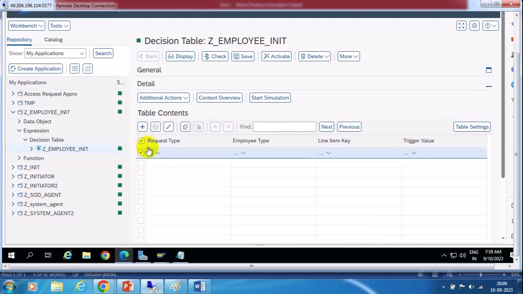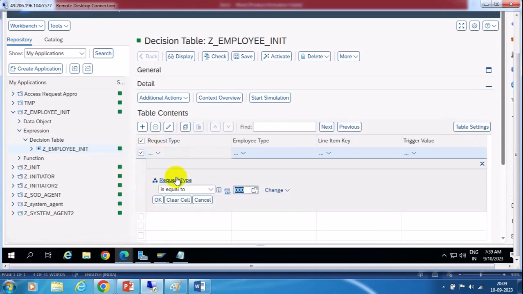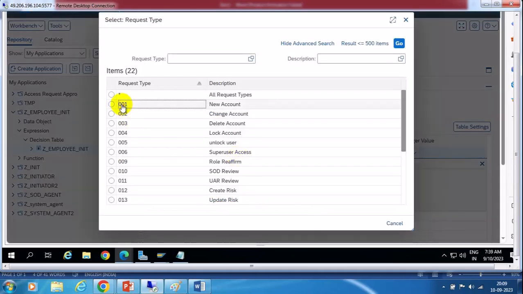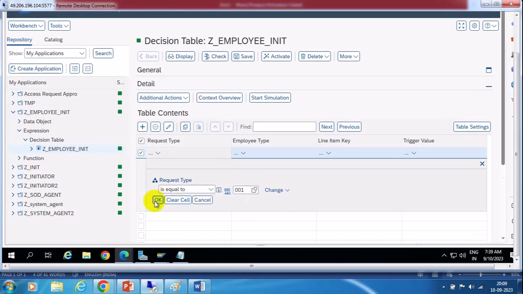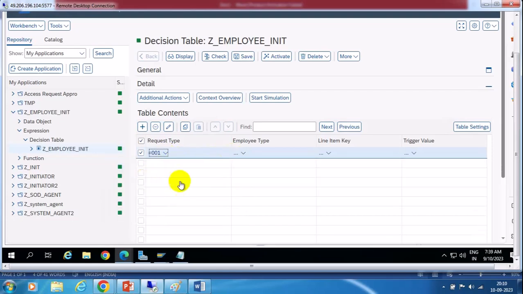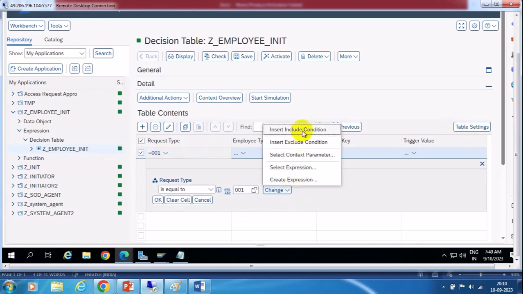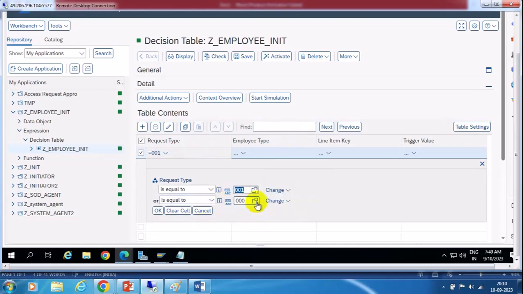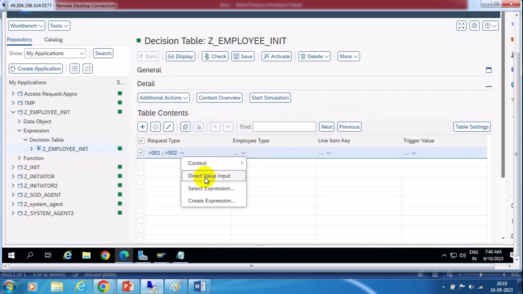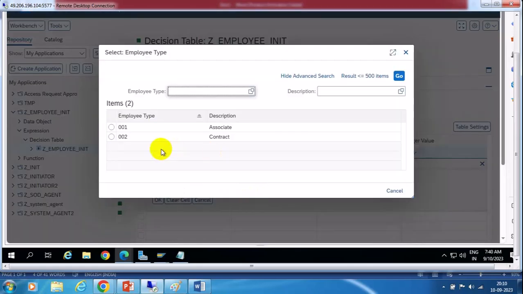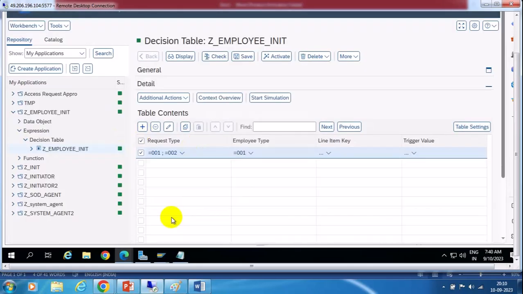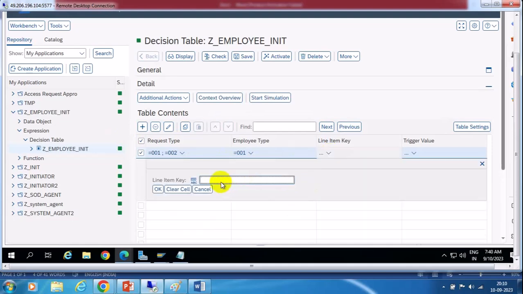Now adding request type equal to 001. Yeah. Where itself include condition. I'm selecting even 002 as well. So the employee type 01 and 02. Yeah. Do you want me to go with only one path or separate? I'll go with two paths.